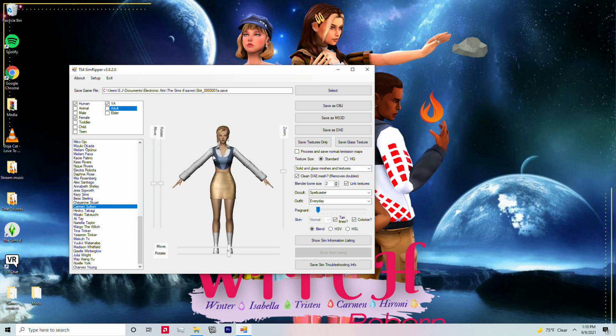But anyways, here she is in all of her glory. So we got this. This is the outfit we want. If you want a different outfit, you can change it. It has their everyday, their nude, their party, their everything. Their everything is there, all right? But this is the outfit we're going with. So we click this outfit, right? And then we do save as DAE.